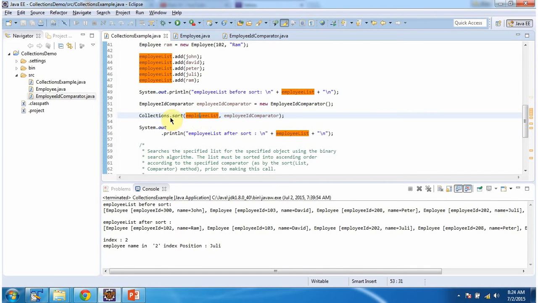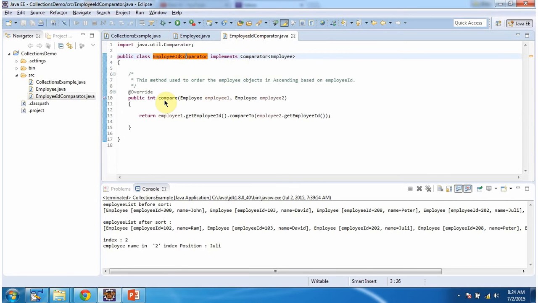Then I am calling the sort method of Collections. In the sort method, I am passing the employee list and the employee ID comparator object. What this sort method will do is arrange the employee objects in ascending order based on employee ID. To arrange the employee objects in ascending order, it will use the employee ID comparator's compare method.